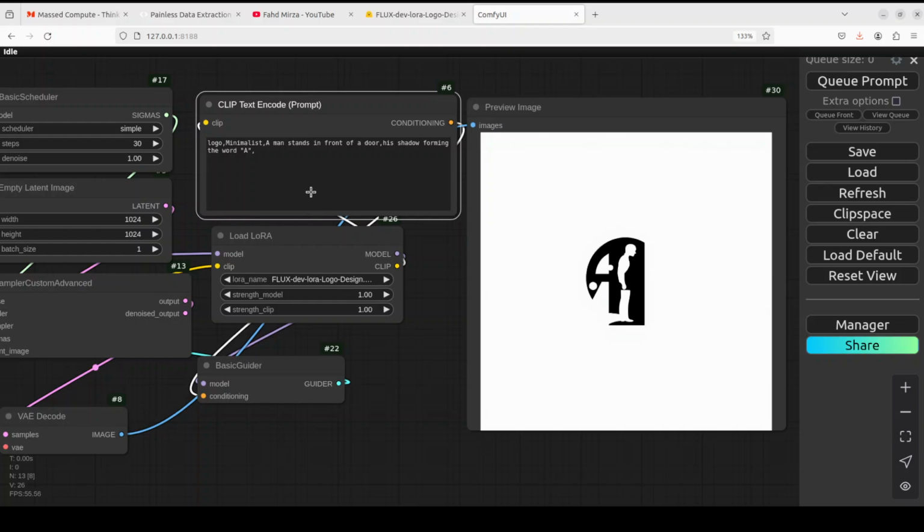So this is from one of their examples. Now let me create some of the logos from here.